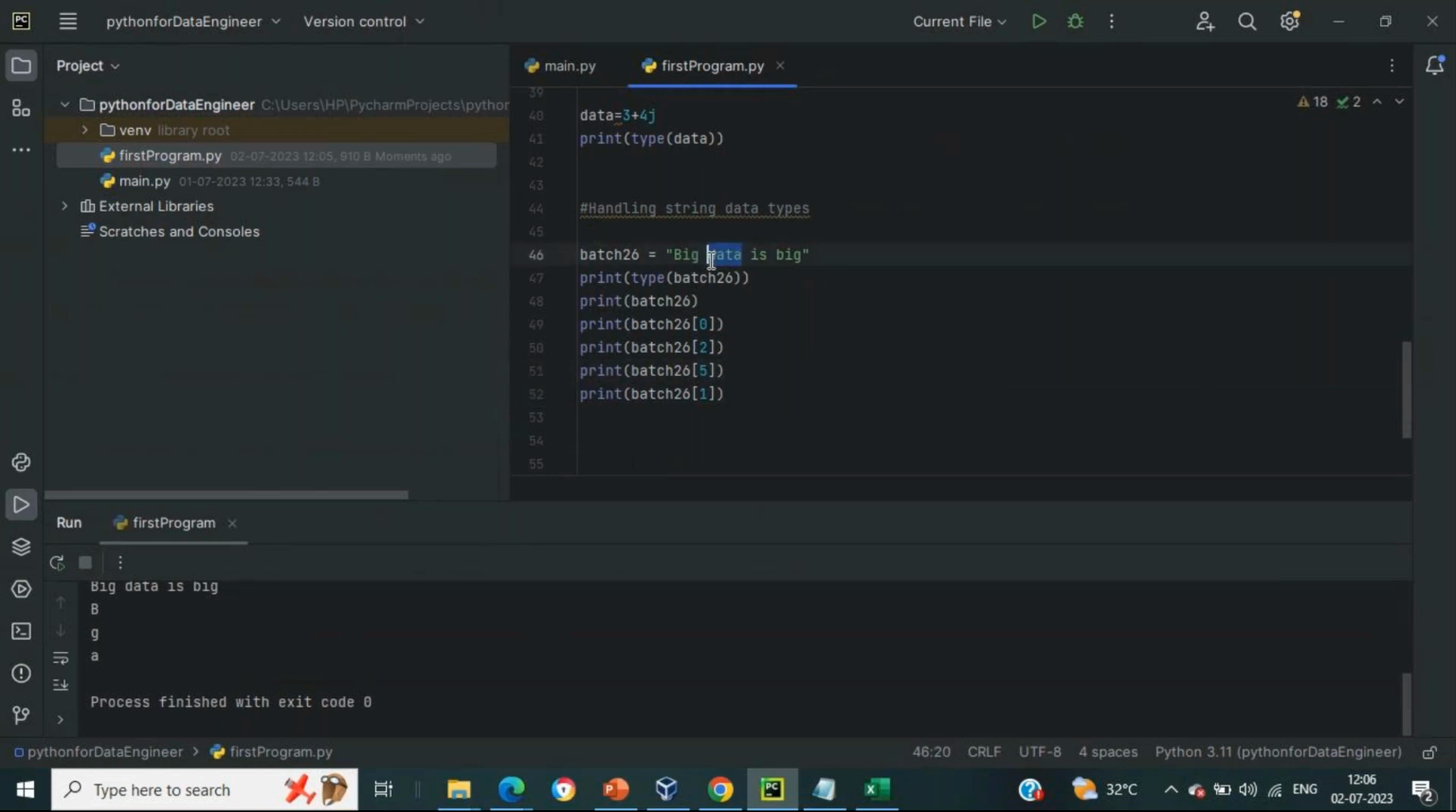But now I want to get the data from D to A. I just want to fetch data from this particular string. Then what do I need to give? How am I going to mention it? From where do I need to start? From which position? 3. 0, 1, 2, 3.